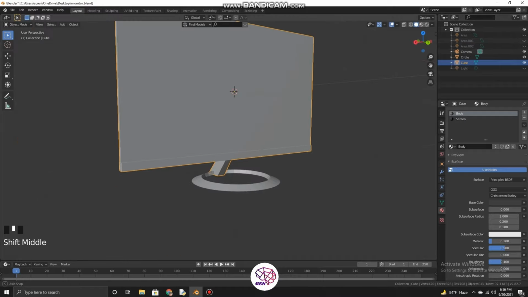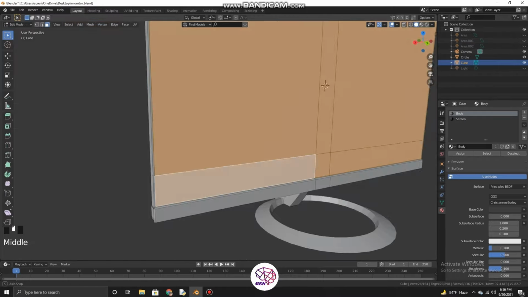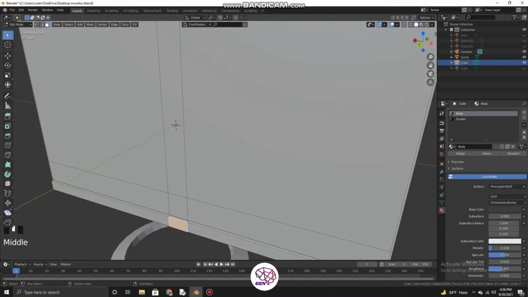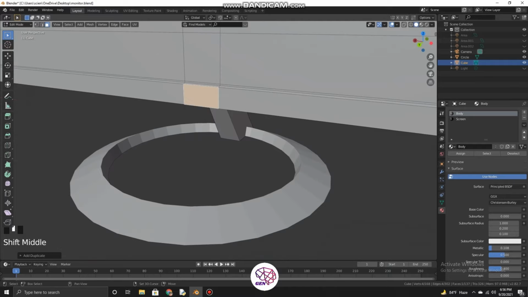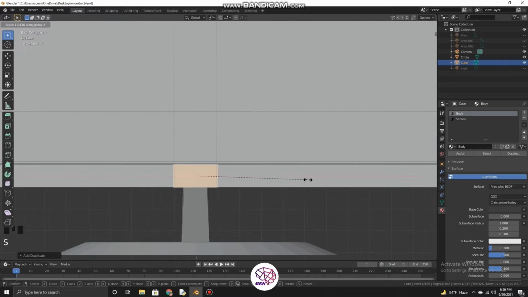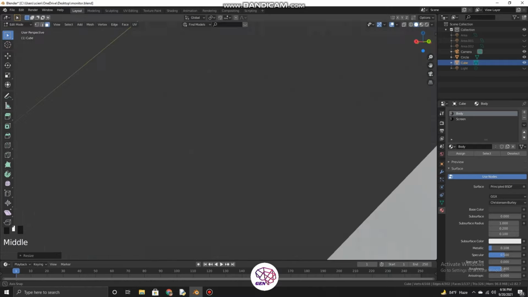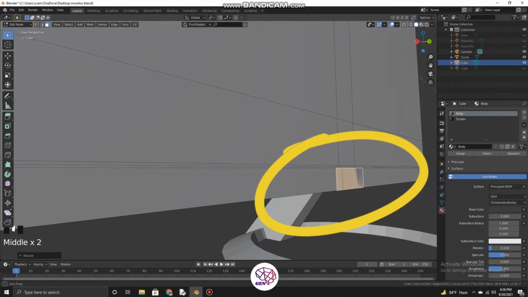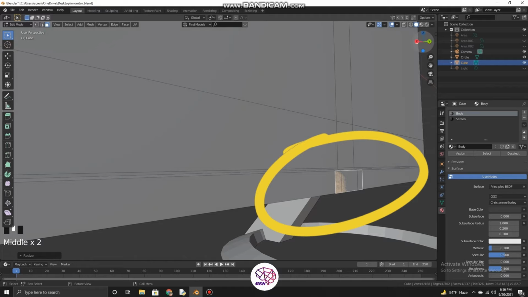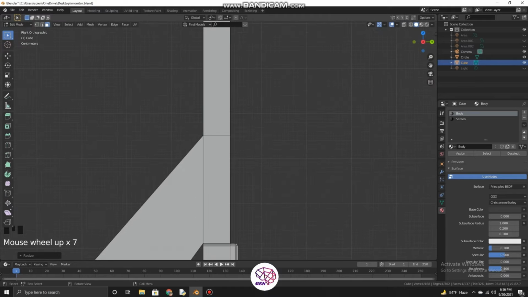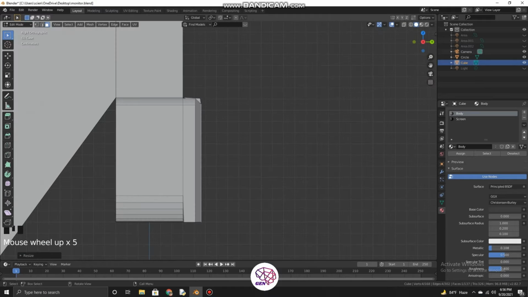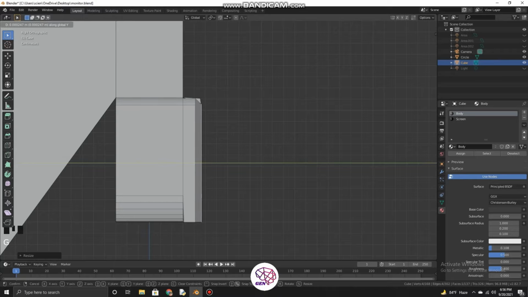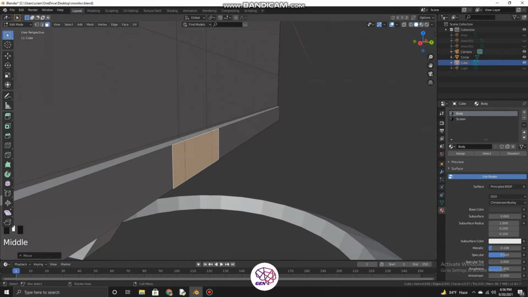Oh, I forgot to add a logo to the monitor. Select this face. Press Shift plus D to duplicate the face. Notice that there is a problem over here. To fix it, grab it forward a little bit. Cool.